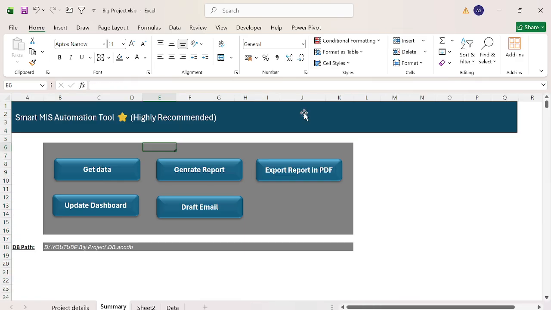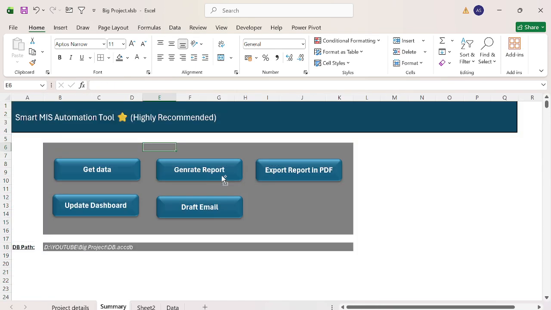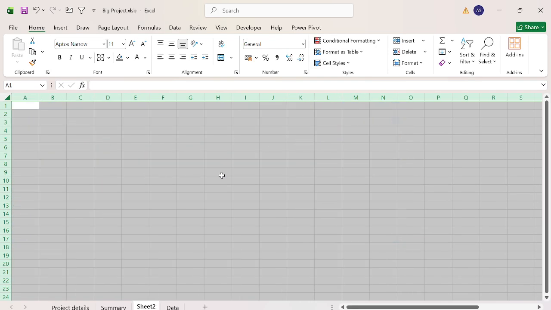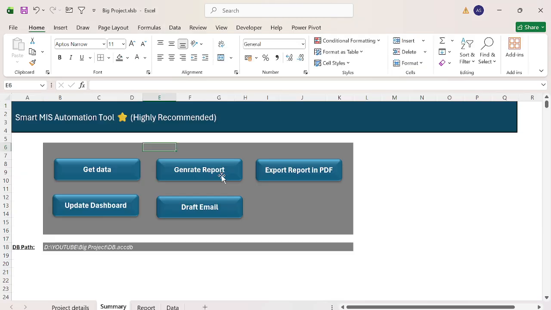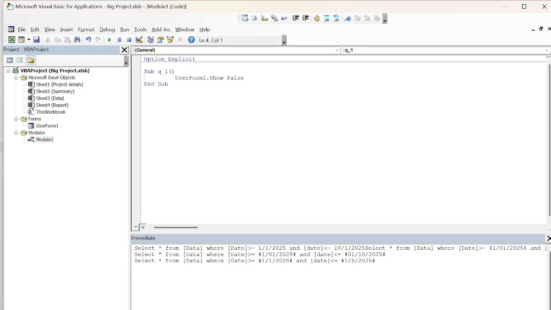It will create the generate report. Once it's done, it will export these two pivots into a PDF. So here I will give the name as report. So what we can do: right click, go into the module, start writing the code.